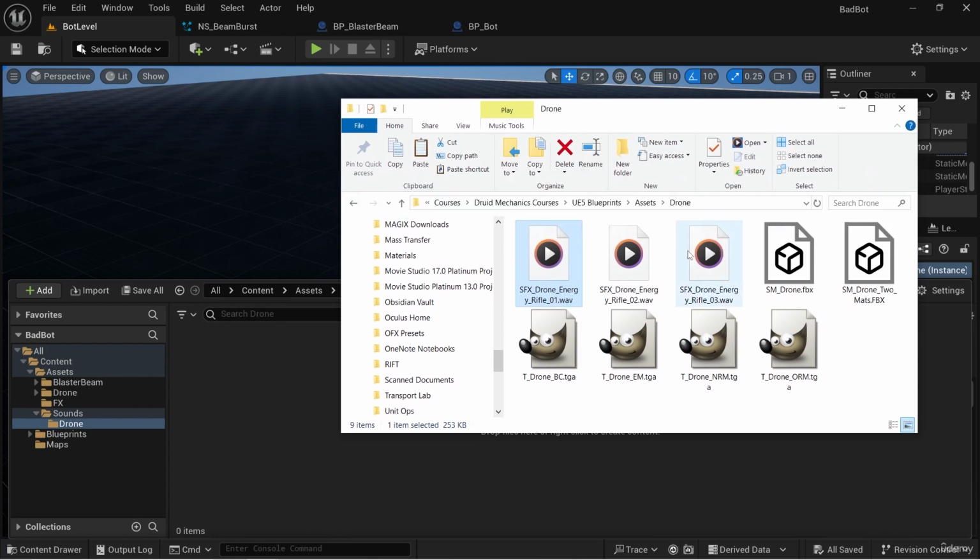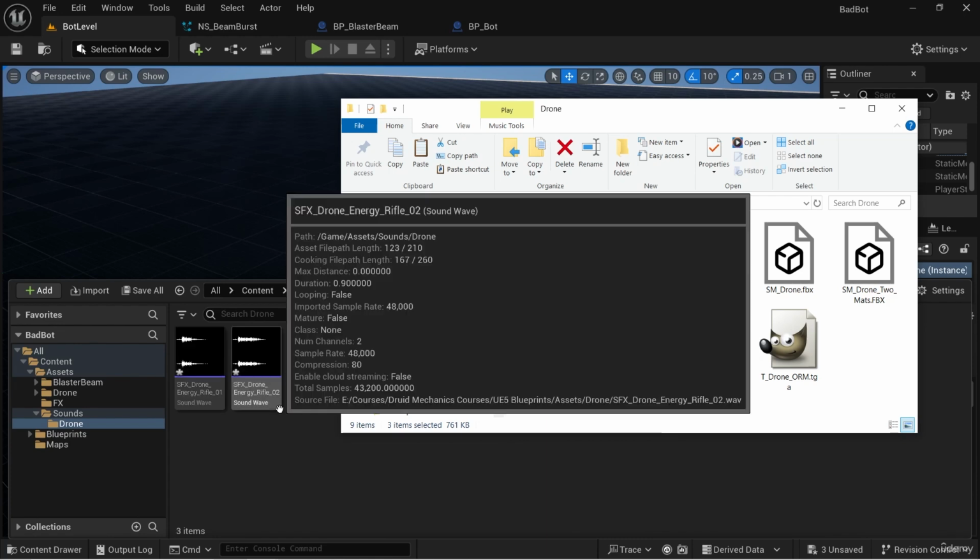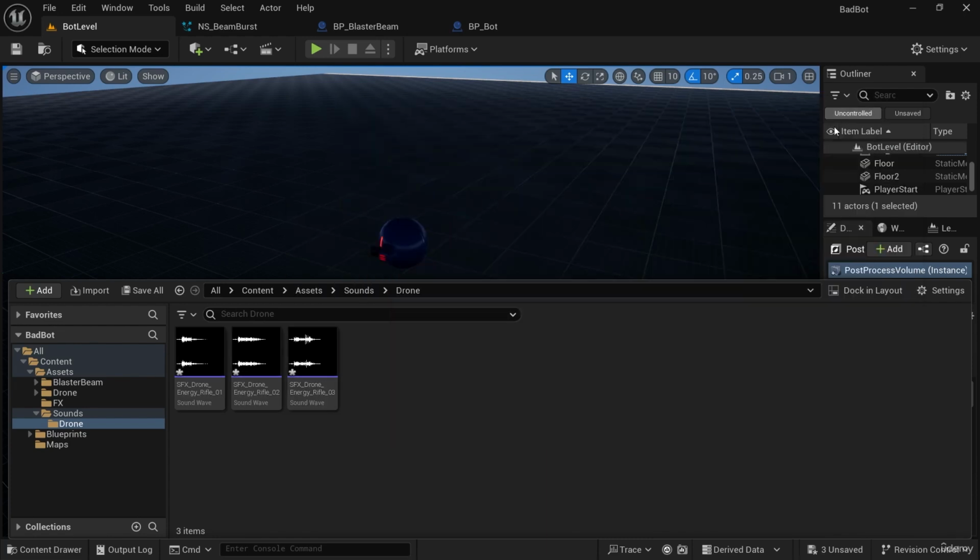So I can just drag these in from Explorer, all 3 selected at the same time. I could also click import if I wanted to do it that way. I typically like to drag them in usually, so I'm going to drag them right here onto the content drawer. And now we have 3 sound wave files.